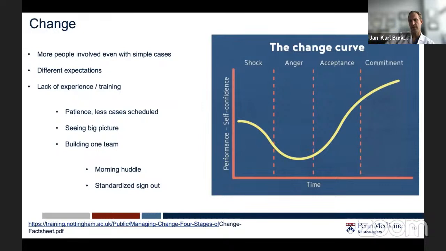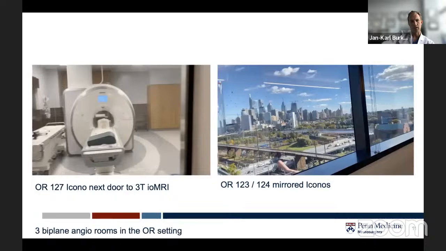We now have morning huddles every morning to talk about all the cases and the schedule of the day. So anesthesia, nursing, techs, everybody knows what we're going to do. And then there are standardized signouts, especially phone signout, and documentation in Epic and systems to make sure that everybody's aware, since there are so many people involved. So this is our current setup.